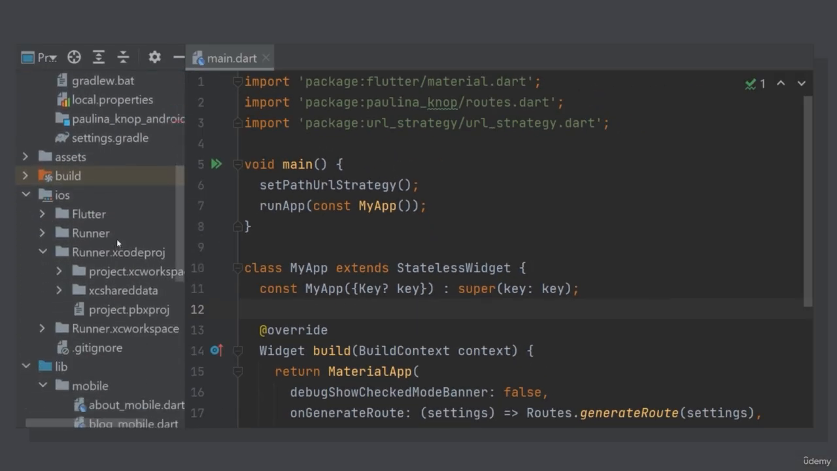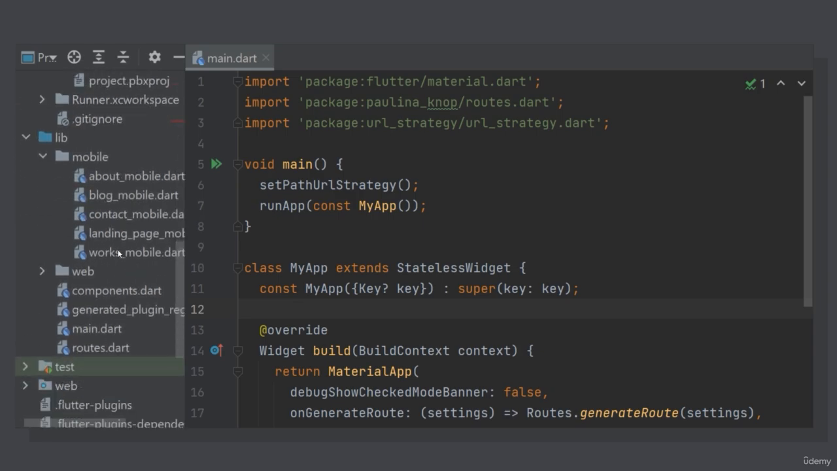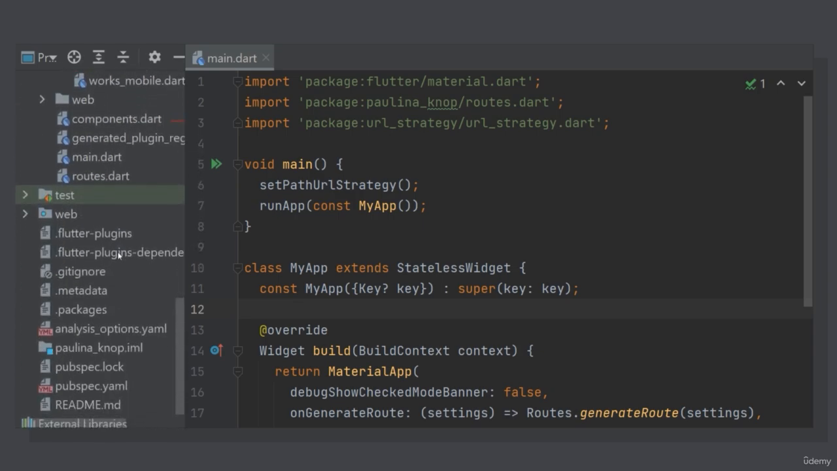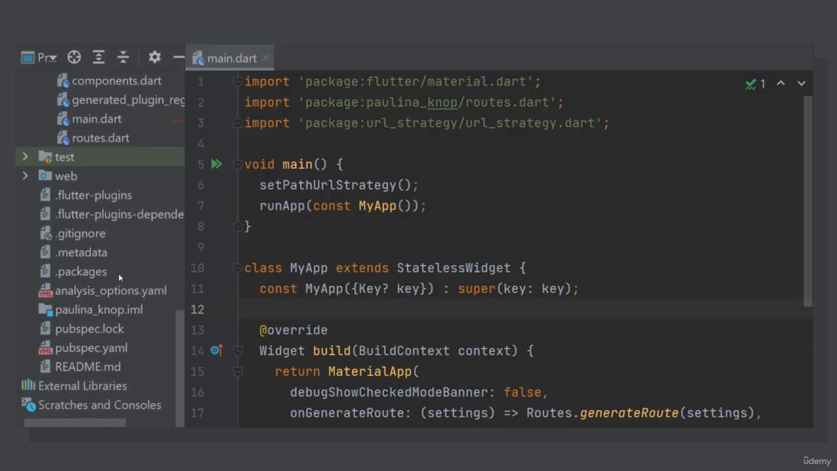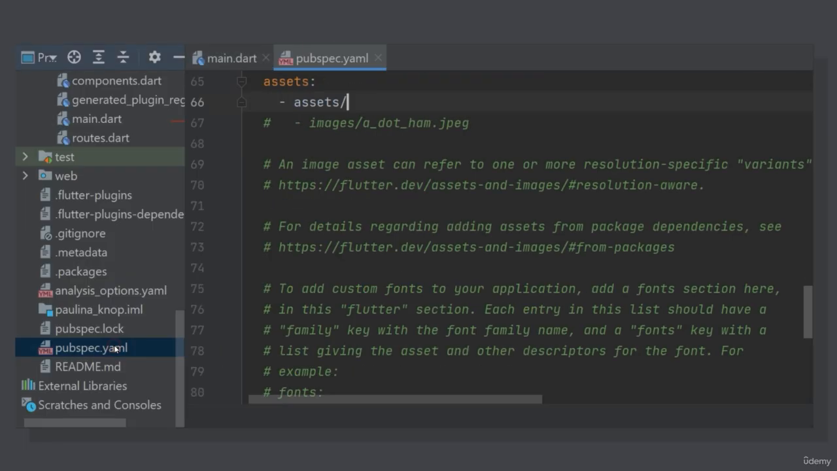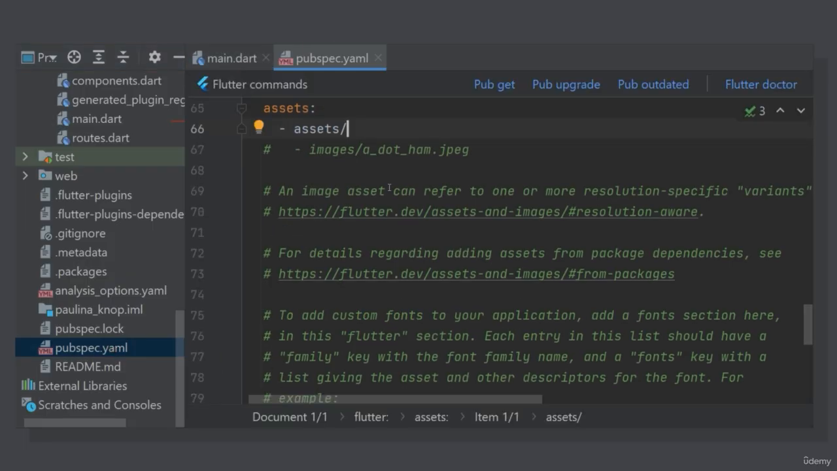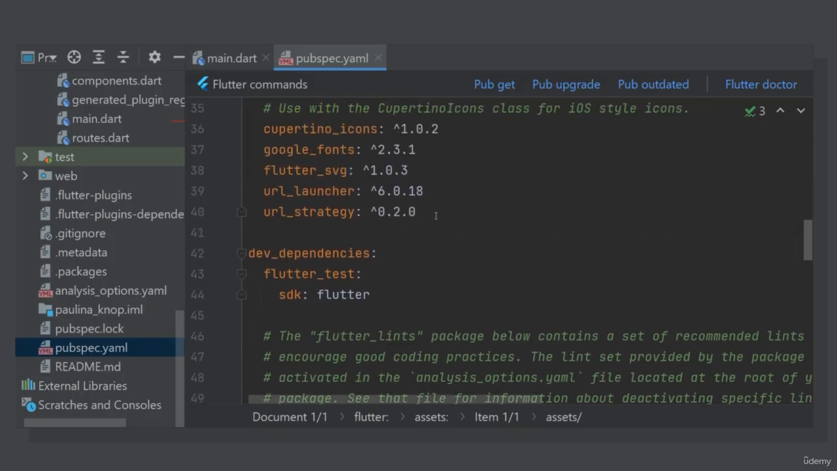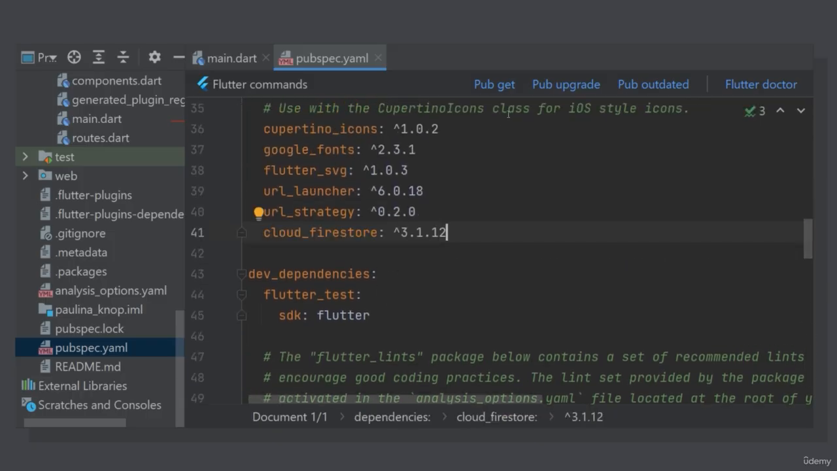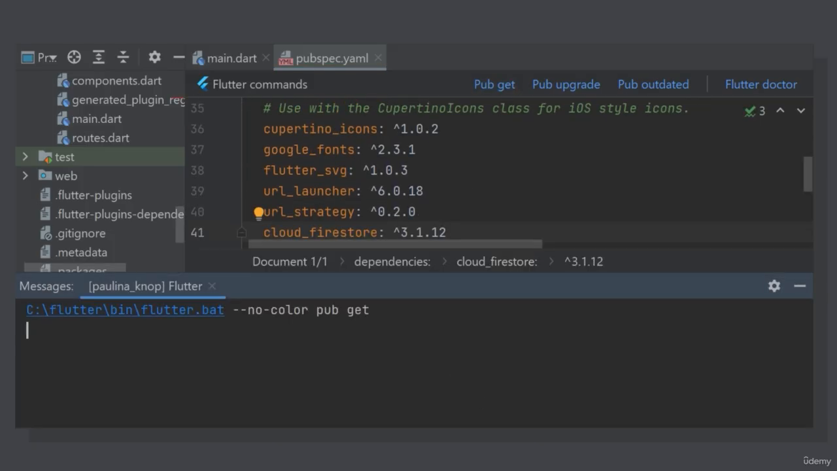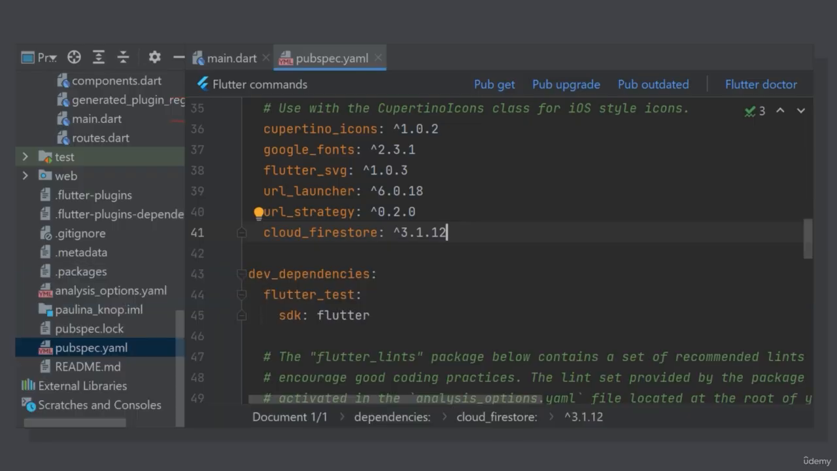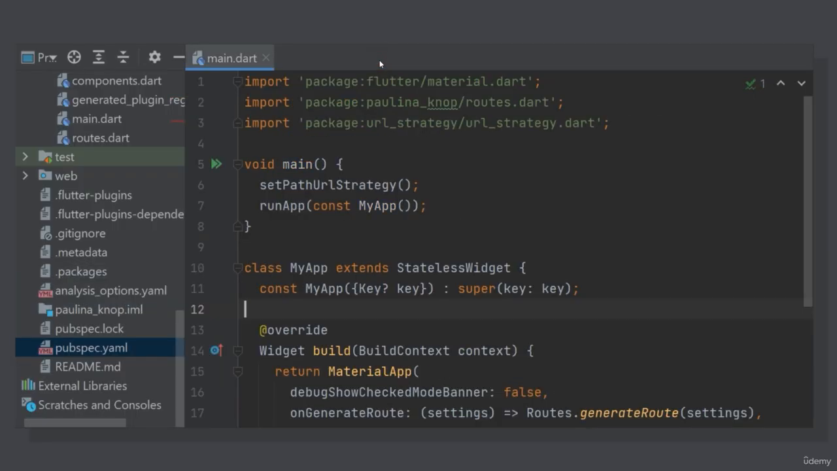In order to use Firebase, we need to have at least one of the Firebase packages installed. So I'm gonna head over to the pubspec YAML file, paste it here, and hit pub get. We need to initialize the Firebase now. Doing that is really easy.